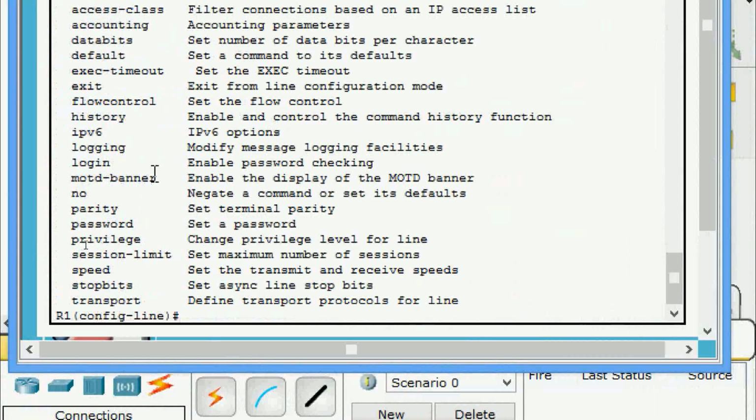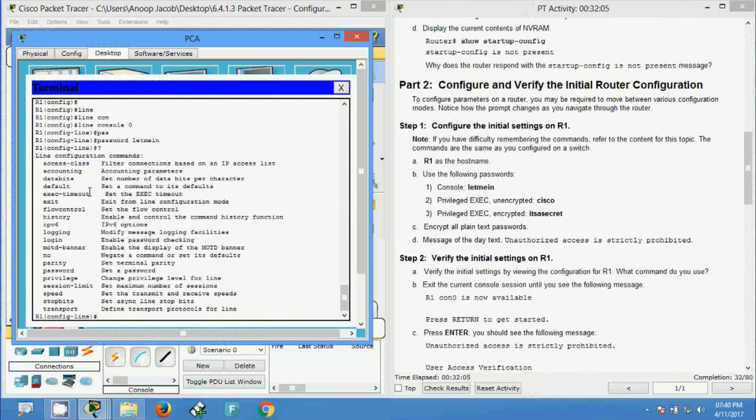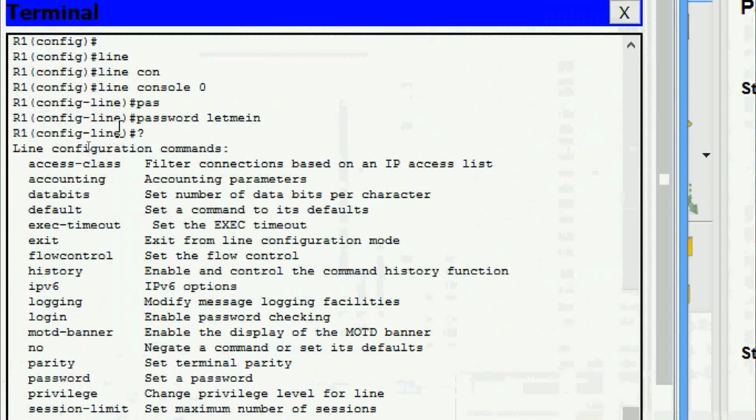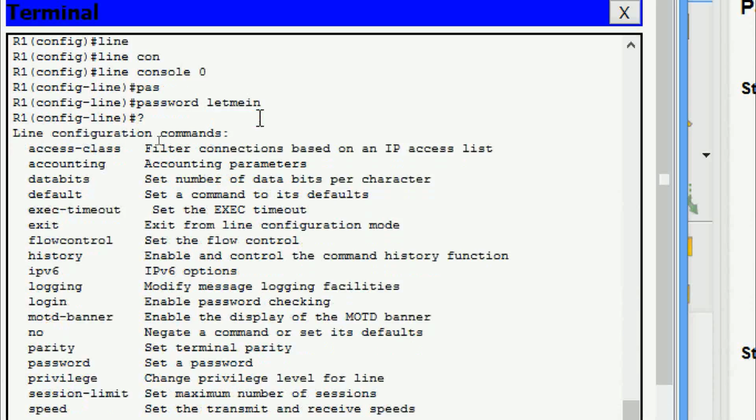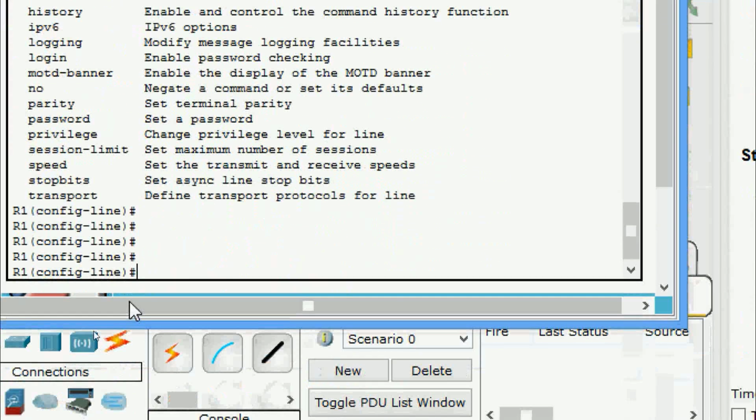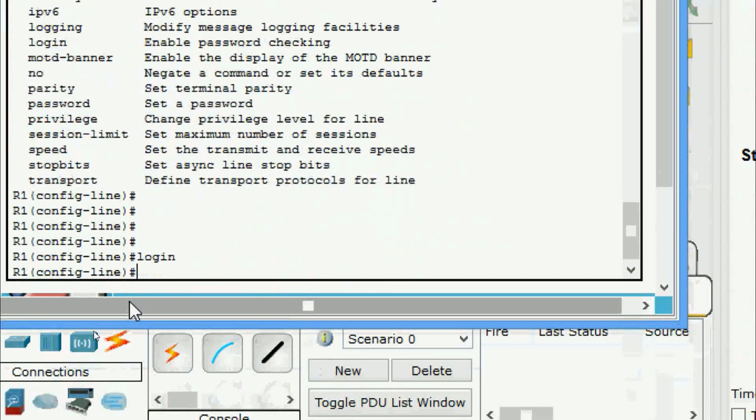And we have a command called login, to enable password checking. So we have given this console password as letmein, so this should be activated when the next login we do. So here we have to give the login command. Yes, here I am going to give login.